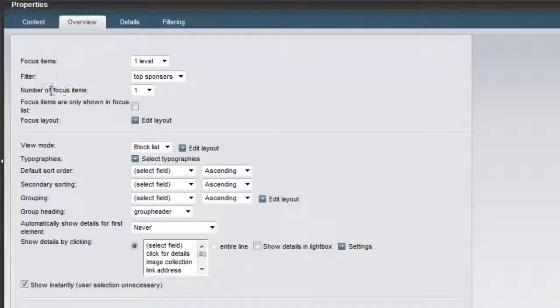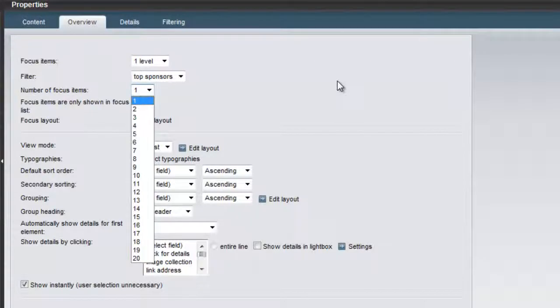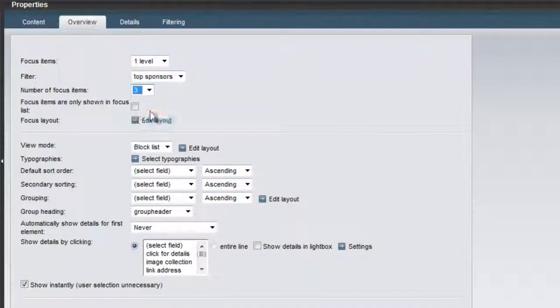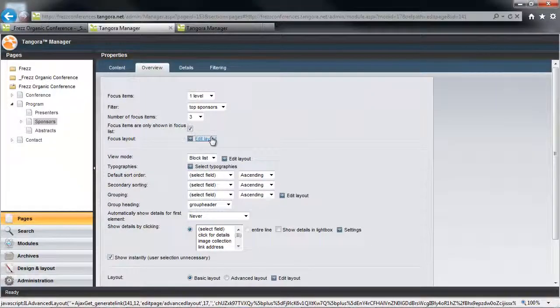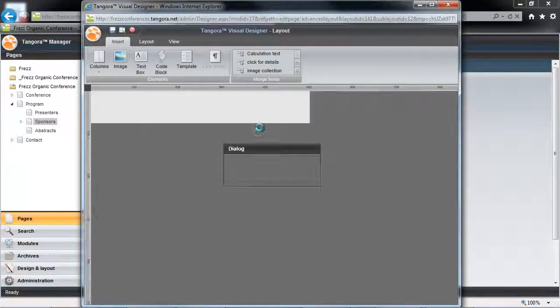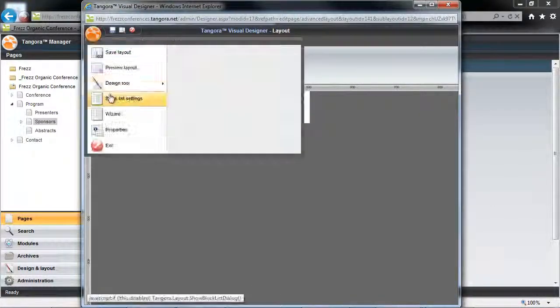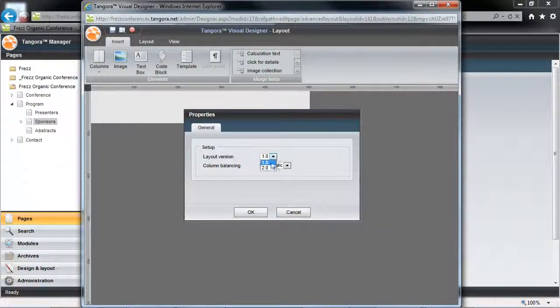Then I have to choose the number of focus items. That is to say, in the current example, how many top sponsors is there space for? Let's say we have a limit of 3. The next option is if I should repeat my focus items. In certain cases, it will make sense to do so, but not right here. So I'll check to indicate that yes, I only want them in my focus layout. Then all that remains is creating the layout. Now, I've shown the process of making a Visual Designer layout a few times here, so here comes a time wipe.